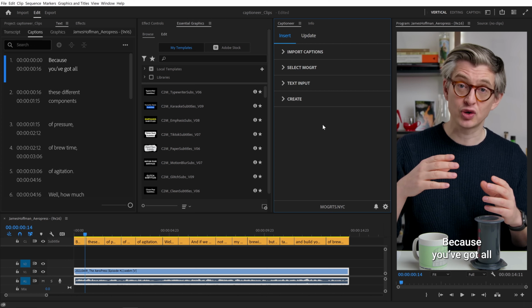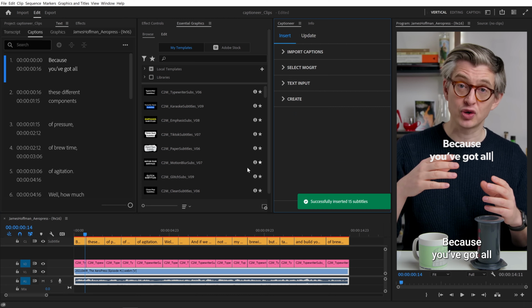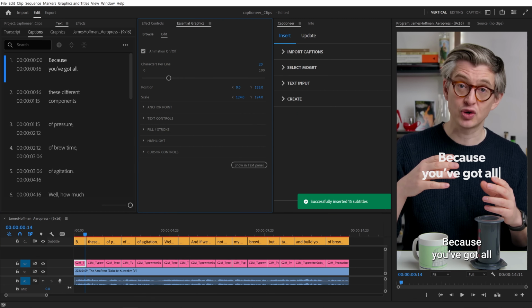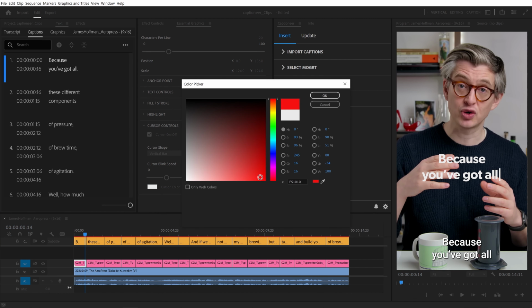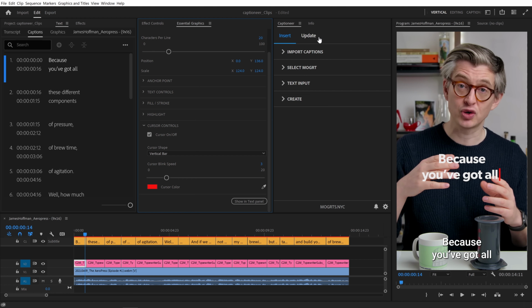I'll show you how to copy and paste MOGRT attributes. First, I'll add MOGRTs to the sequence. Then I'll update the design to reposition and recolor it. Keep the MOGRT in the timeline selected and come over to the Update tab.